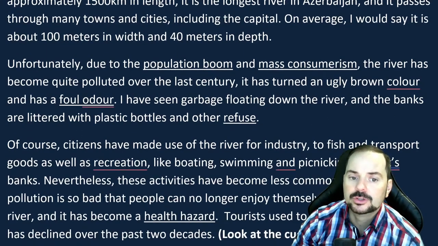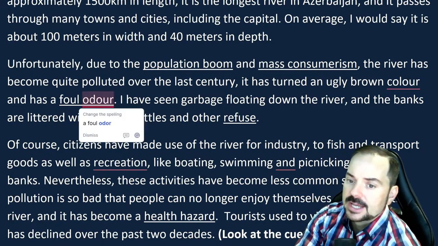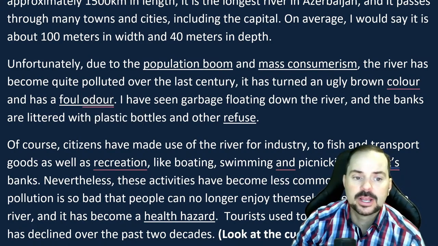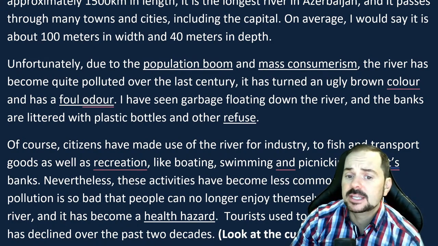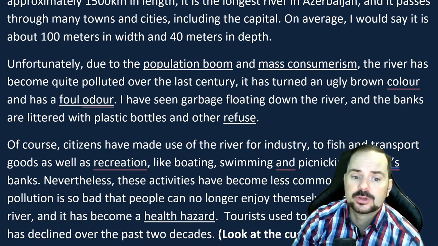Unfortunately, due to population boom and mass consumerism, the river has become quite polluted over the last century. It has turned an ugly brown color and has a foul odor. I have seen garbage floating down the river, and the banks are littered with plastic bottles and other refuse.